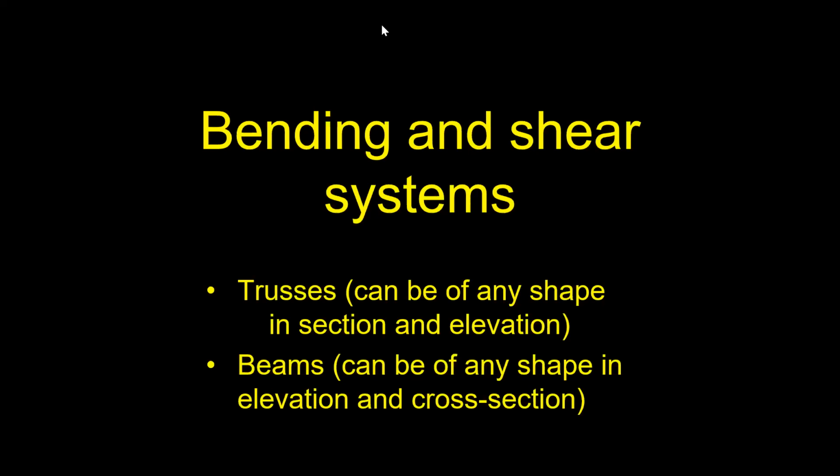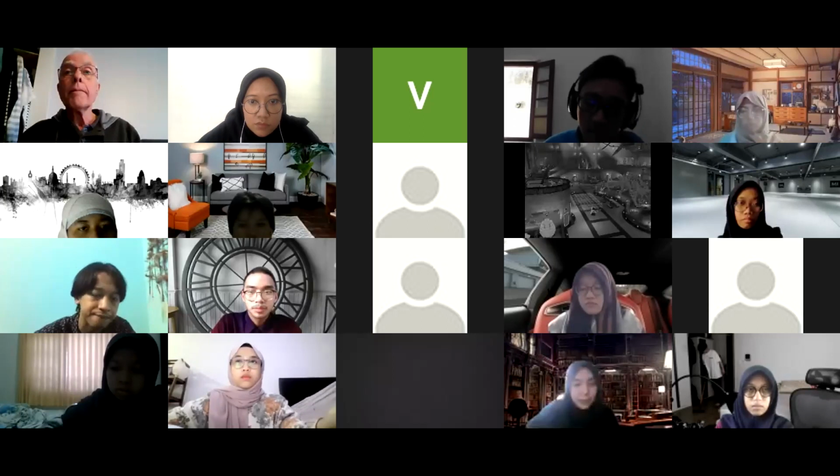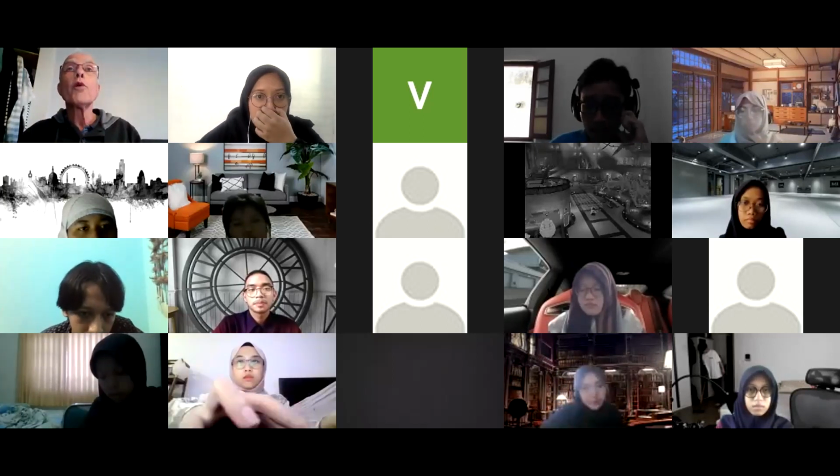Now I'm just going to stop sharing and share my whiteboard with you, because I just want to explain that in textbooks, you know, the trusses are always symmetrical and regular. Like this is a typical textbook truss. And a truss like this is used widely in practice.